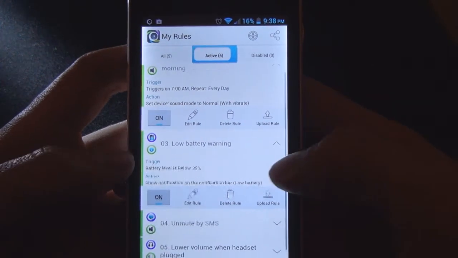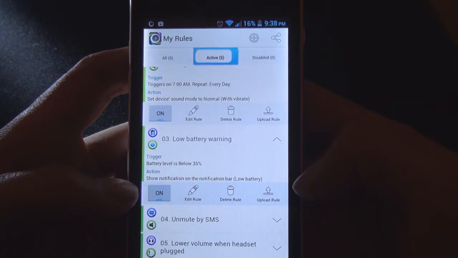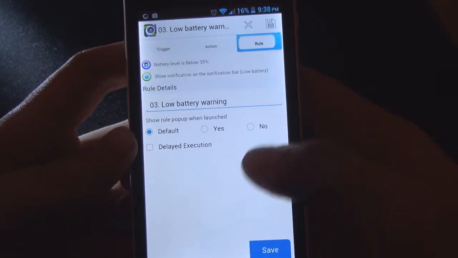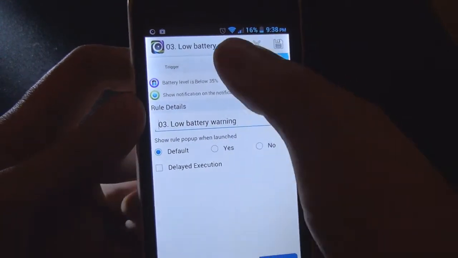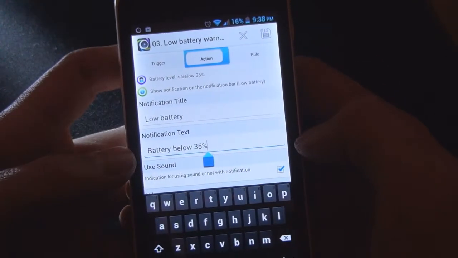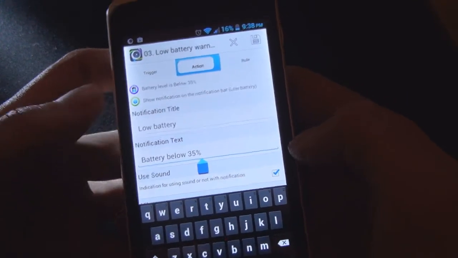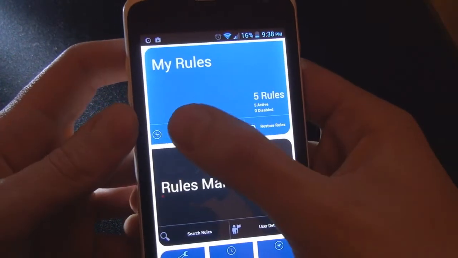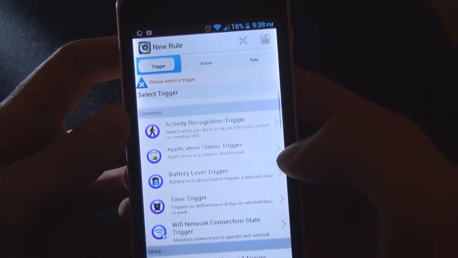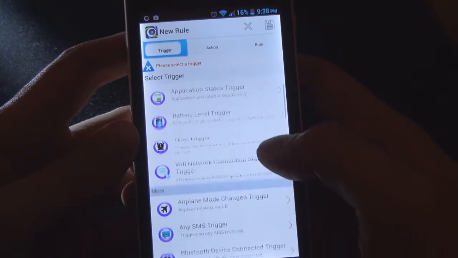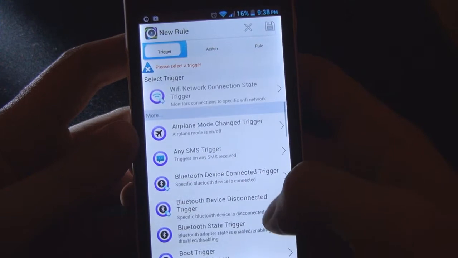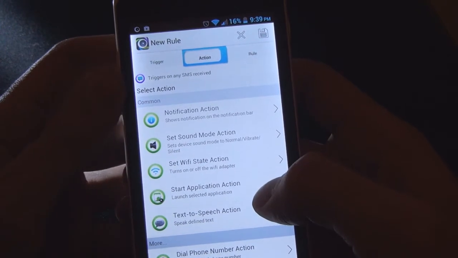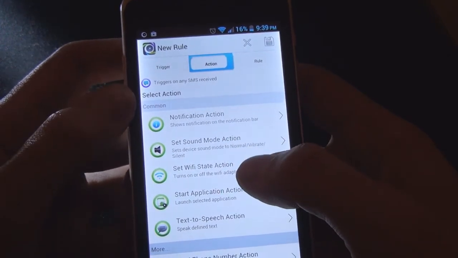And see some rules. So if your battery is low, show on the notification bar low battery. So this is handy if you want to customize your notification. You can just type in what you want it to show. So let's make a new rule. Add rule, and let's pick one like an SMS trigger. So trigger on any SMS received.